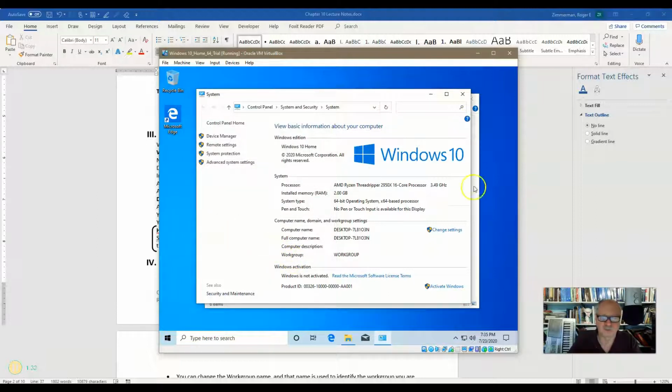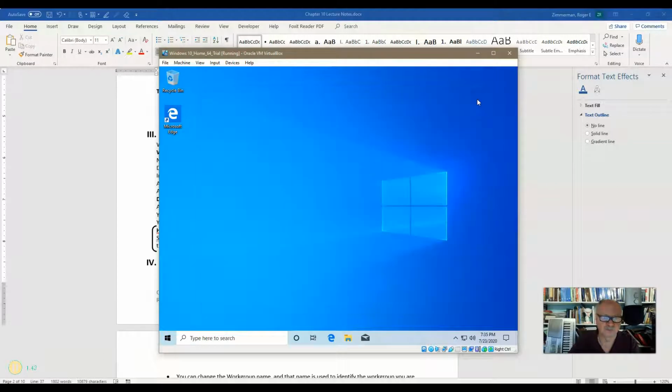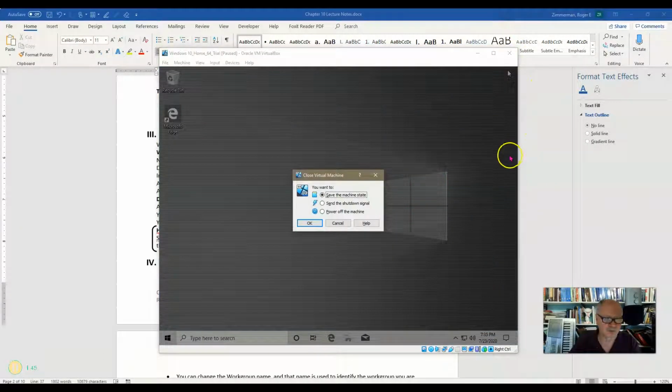So those are workgroups. And domains, we'll talk about domains in a little bit, but that means you have a server. And we don't have a server in this case because this is a standalone computer. But it is already a member of a workgroup.